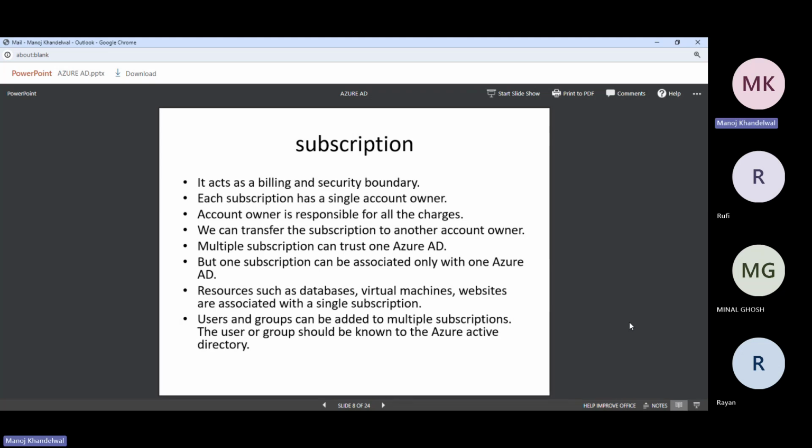One subscription cannot be associated with more than one Azure AD. So it's like many to one. Many subscriptions can trust one AD, but many ADs cannot be used for one subscription.